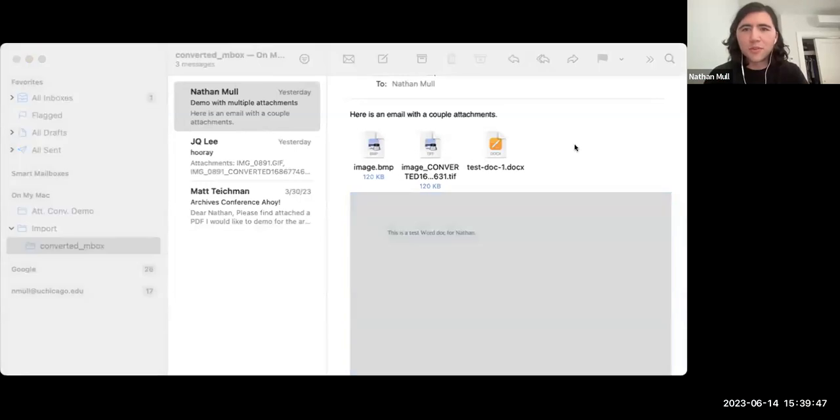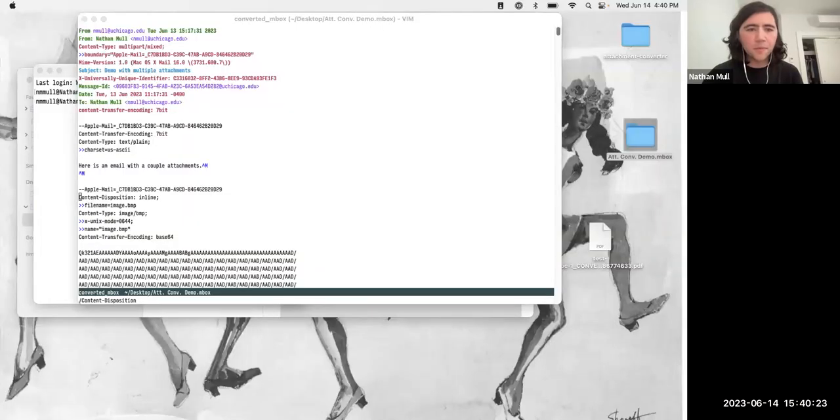So if we come to the converted mbox, actually what I'll do is just do what I did before here. Let's open up a terminal here, and I'll just open the inbox. So we can look for attachments by content disposition. Are you sharing the window, Nathan? Oh, am I not sharing? I think you might be showing a specific window, your Apple Mail window. Oh, yes, you're right. Thank you. Let me share the actual desktop.